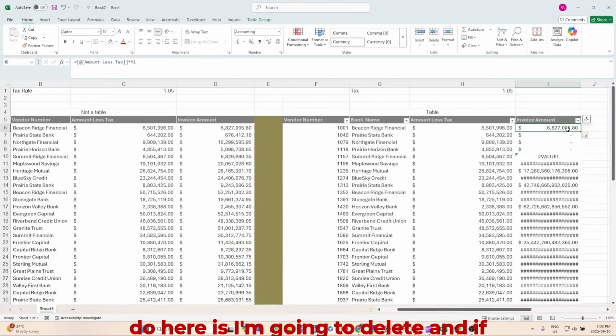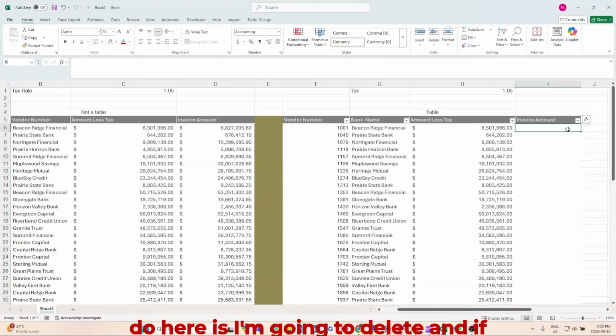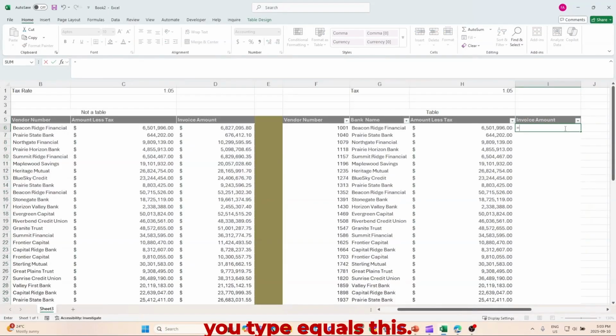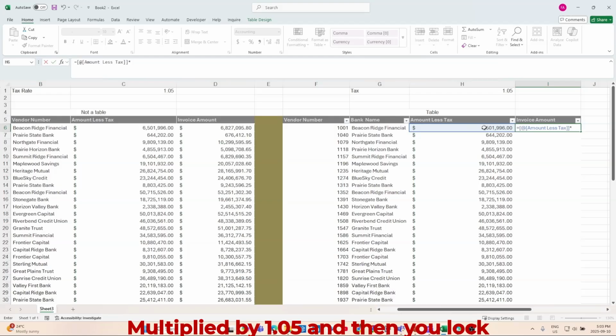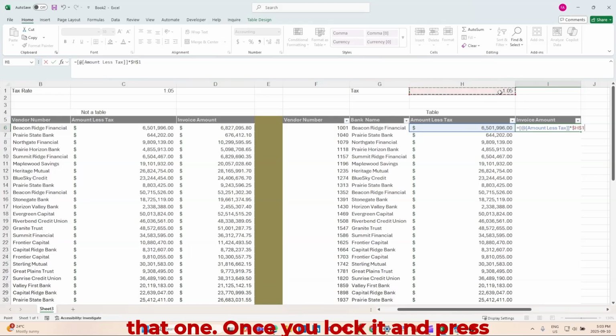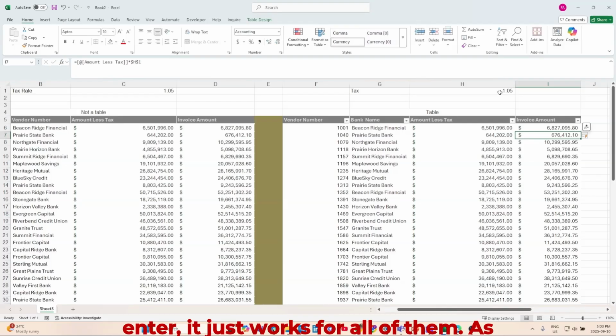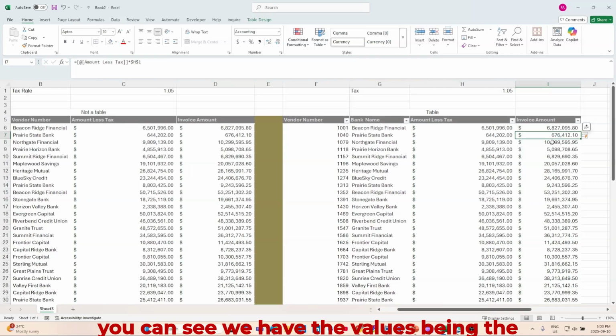So what I'm going to do here is delete, and if you type equals this multiplied by 1.05, and then you lock that one. Once you lock it and press enter, it just works for all of them. As you can see, we have the values being the same.